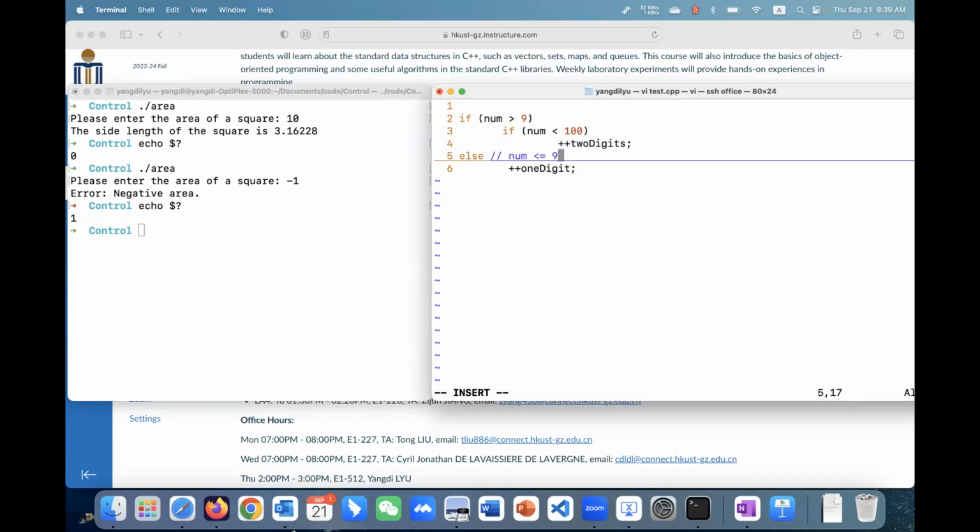But the question is, we have another if that doesn't have an else part, and we write an else. The compiler needs to know whether it matches with this one or with the previous one. Indeed, this one matches with this if. So what it actually does is like this. This actually means greater than or equal to 100. This is the actual meaning.